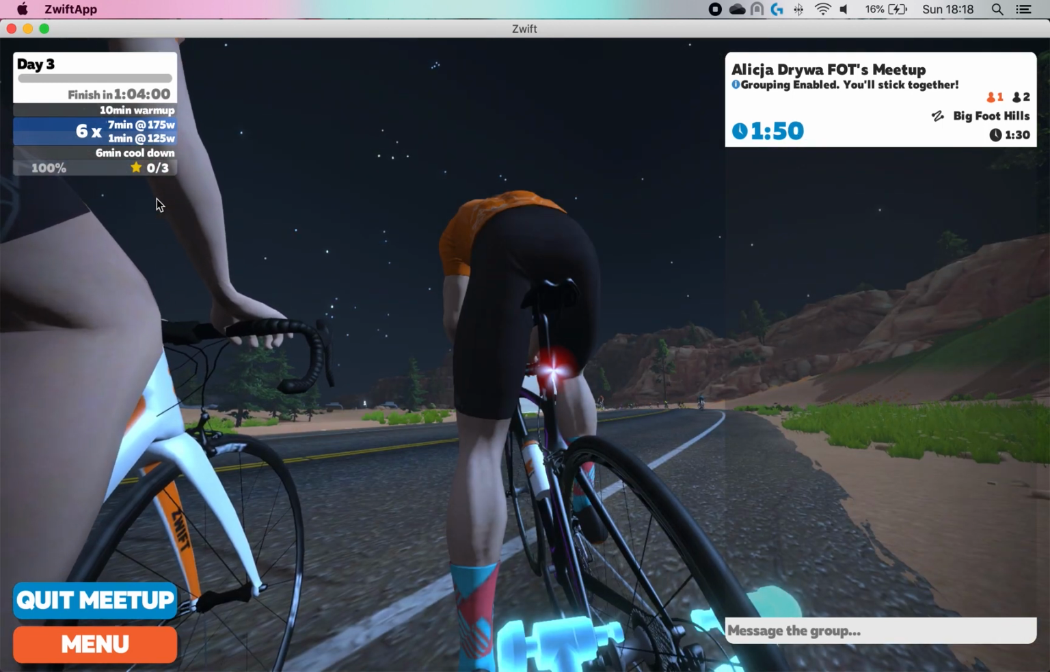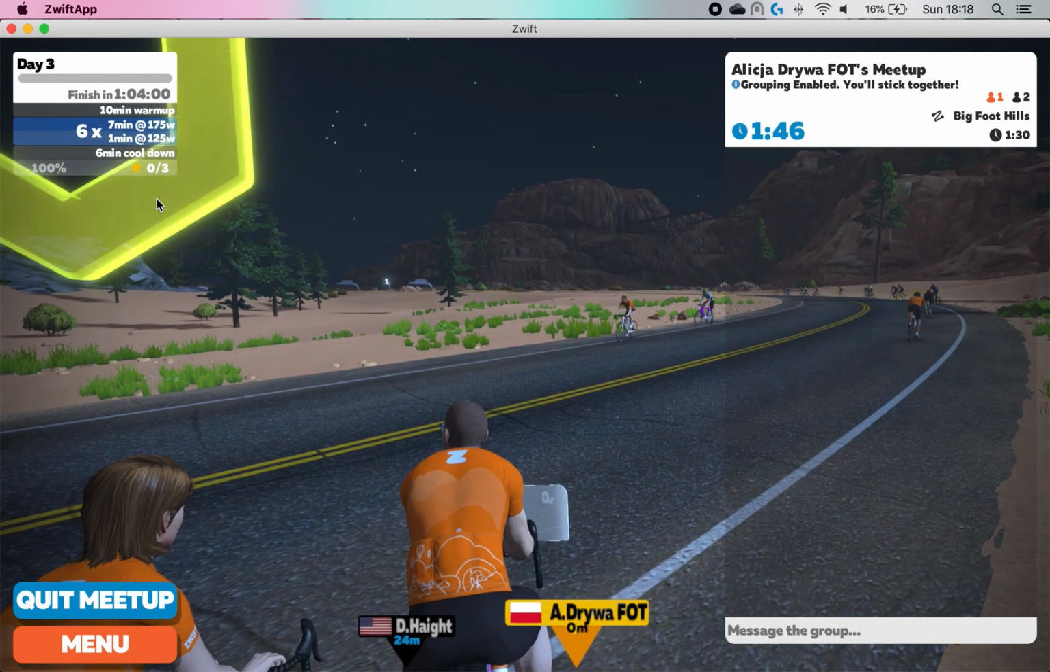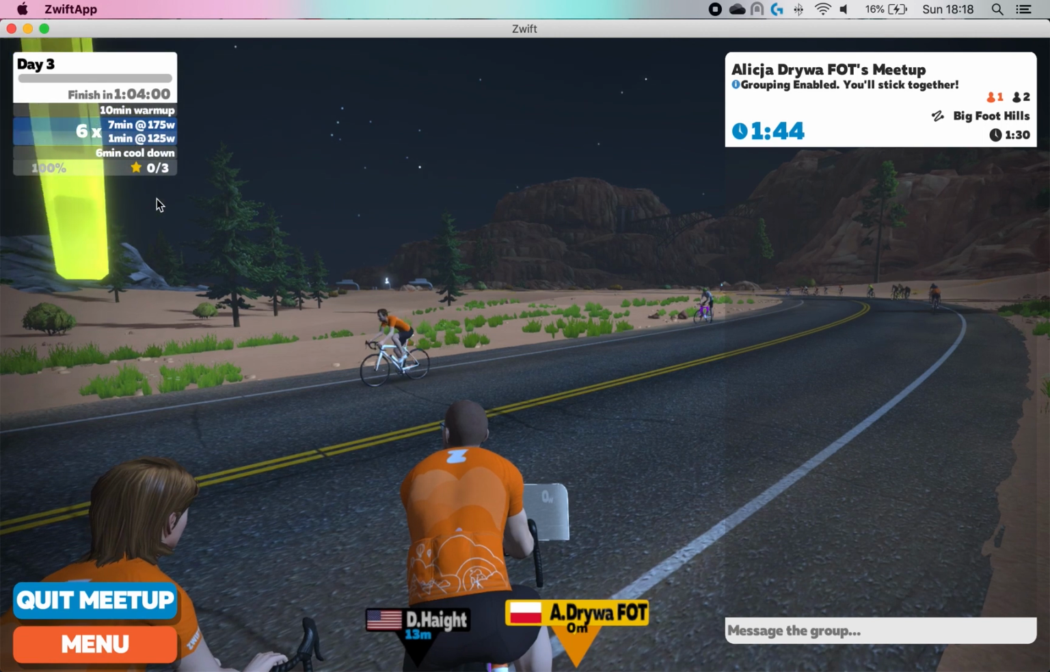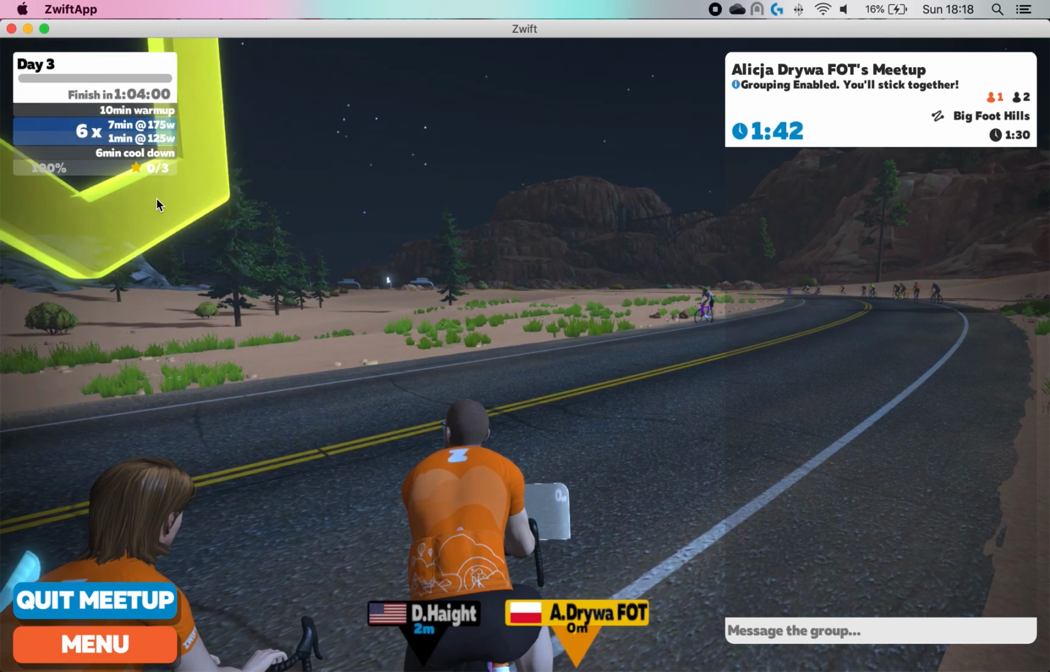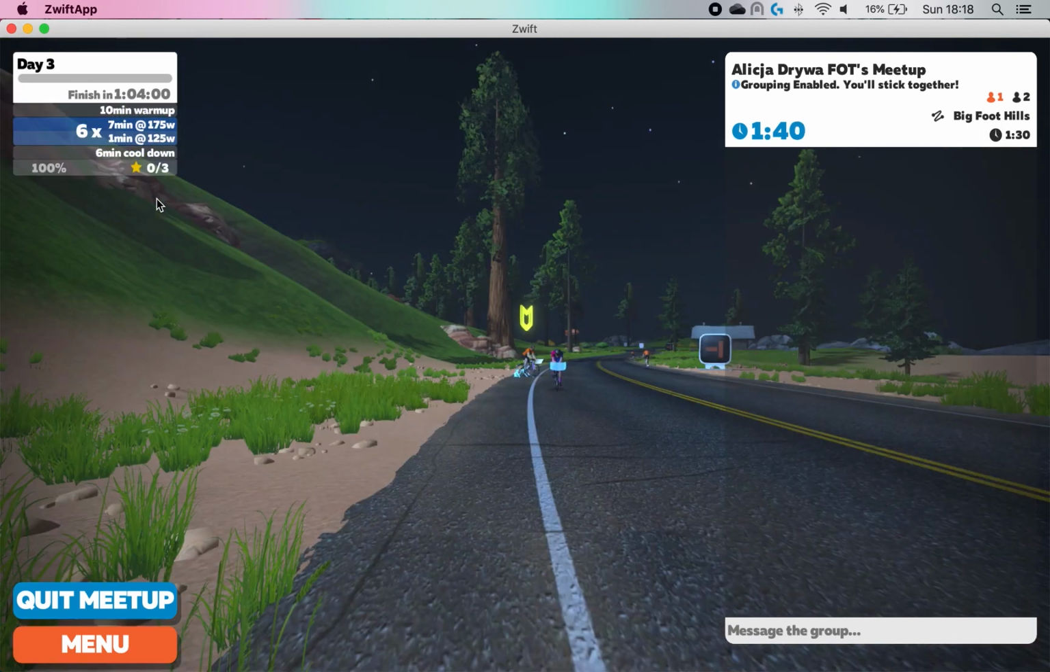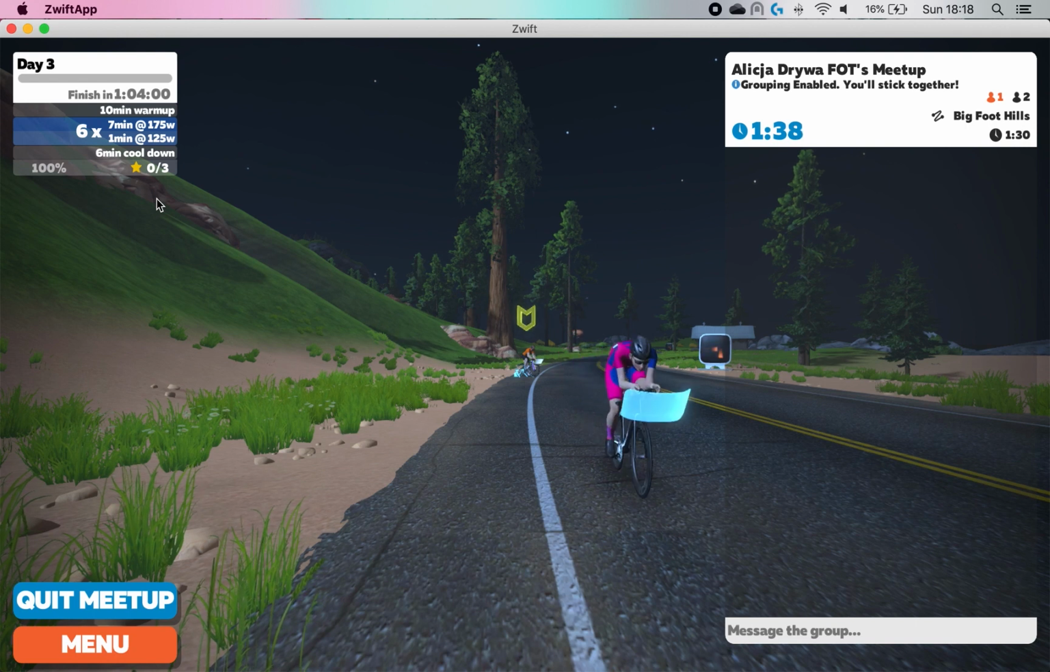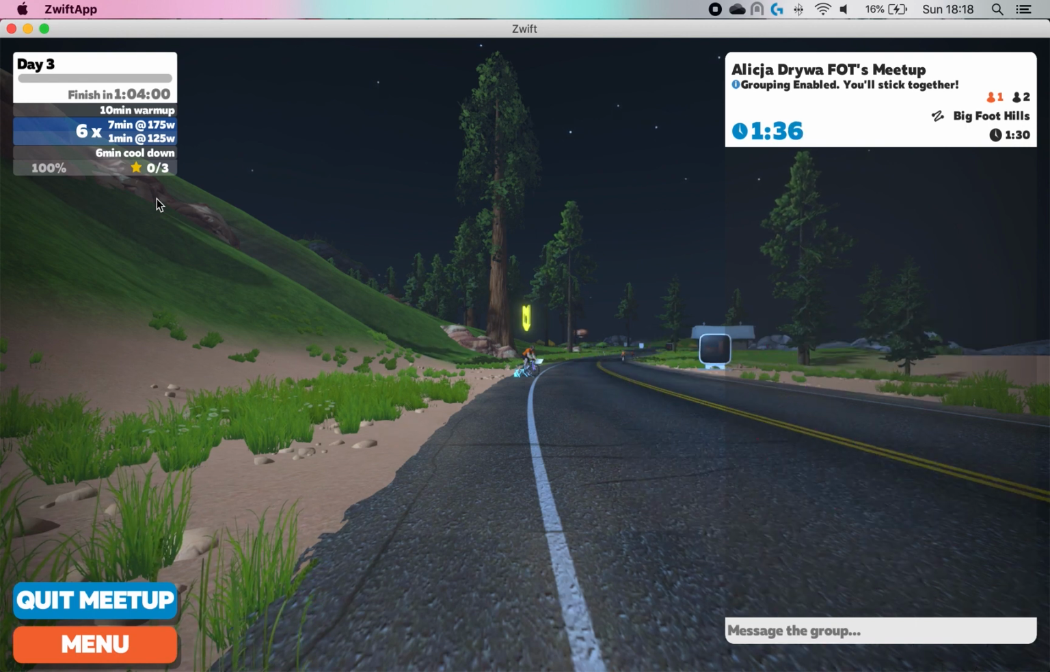So the easiest thing to do, if you lose everyone, is ease off a little bit and look for that golden arrow and the golden beam that will show you where they are. We've still got 1 minute and 36 seconds to go.